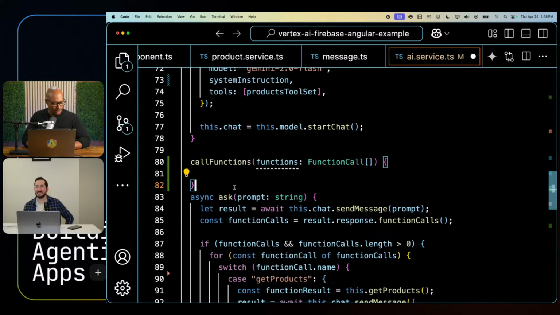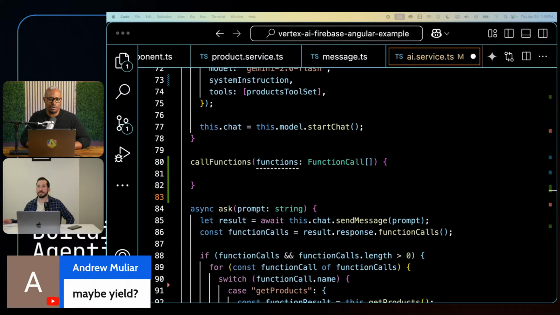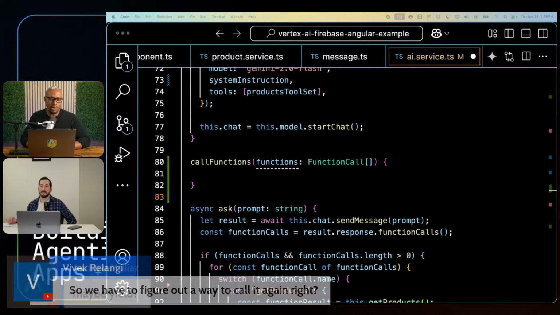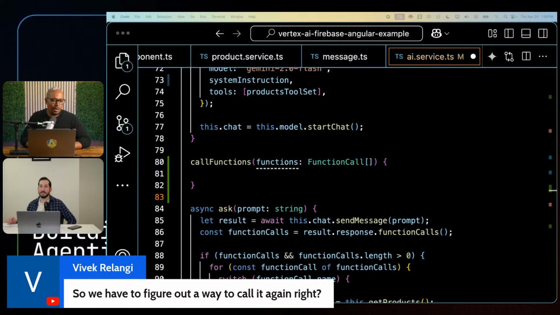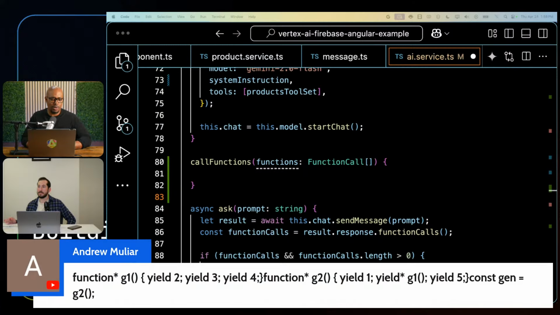It's really outlandish. So let's refactor this real quick. Hi, Mark. We request calling, the result of the methods is available. Yeah, we're going to do that. So let's answer some questions. First, this. Maybe yield. If you tell me how to use yield, I'm totally open to it. We figure out a way to call the function again, right? Yes, that's exactly what we're doing, Vivek. That's right, Mark. We need a recursive call when the result of methods is available. Yes, we do need to do that.